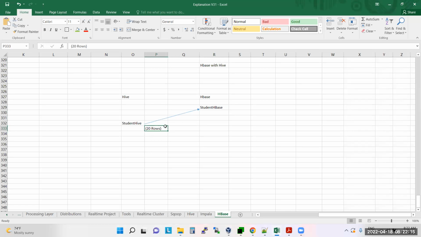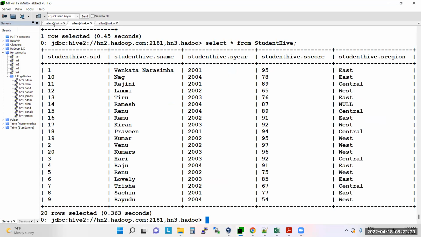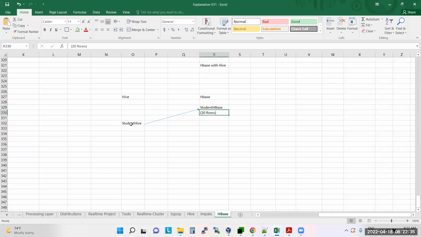It means the data is where now? These 20 rows are here, not here. So that is the reason when I update it in HBase, it is reflecting in Hive. Even when I run, let's start from this table, select star from student Hive, at the end of the day Hive will read the data from these 20 rows.